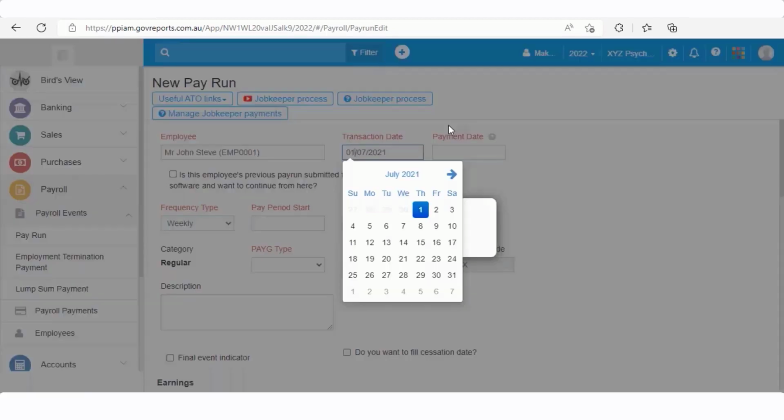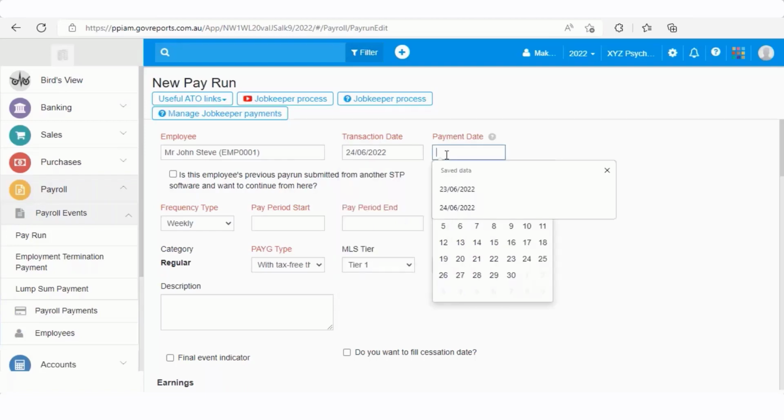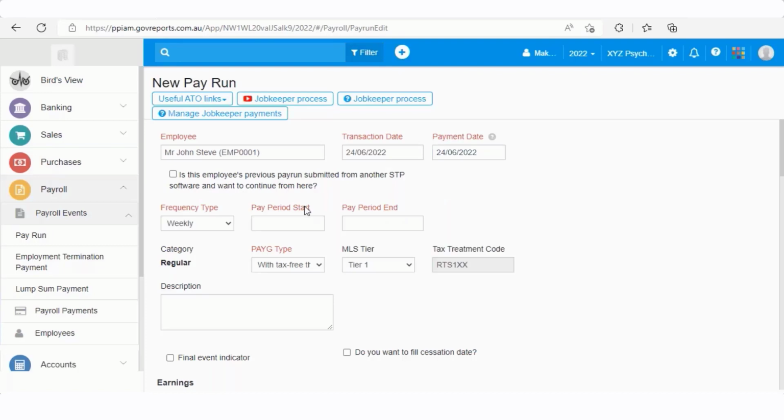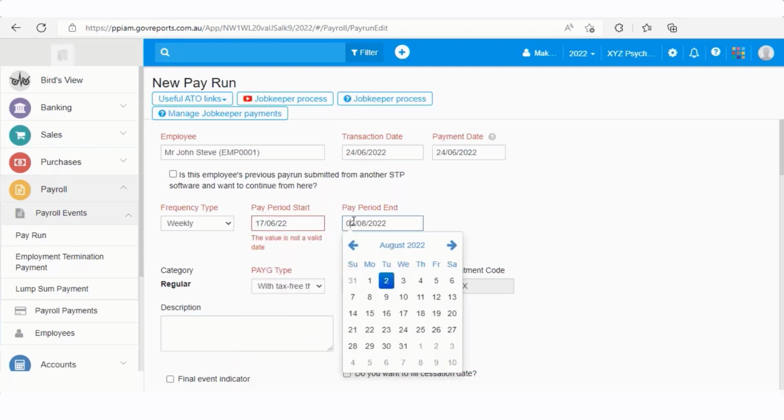So the transaction date was the 24th of June, and the payment date is the same date. And the pay period start, so it's the 17th of June, pay period end, 23rd of June.